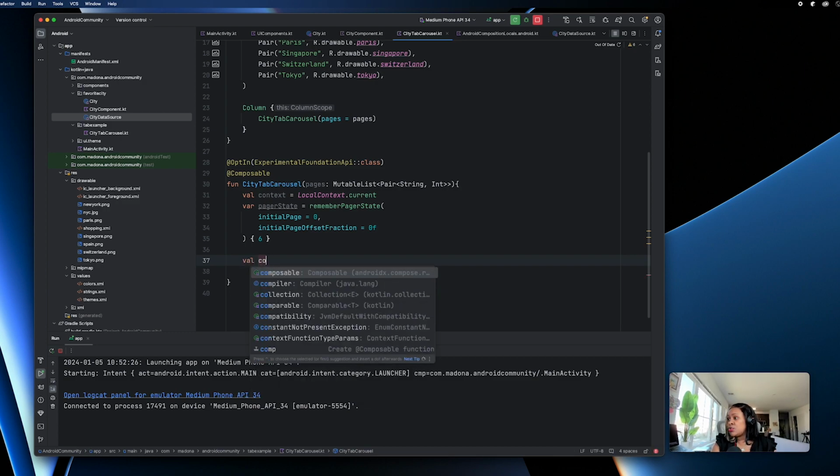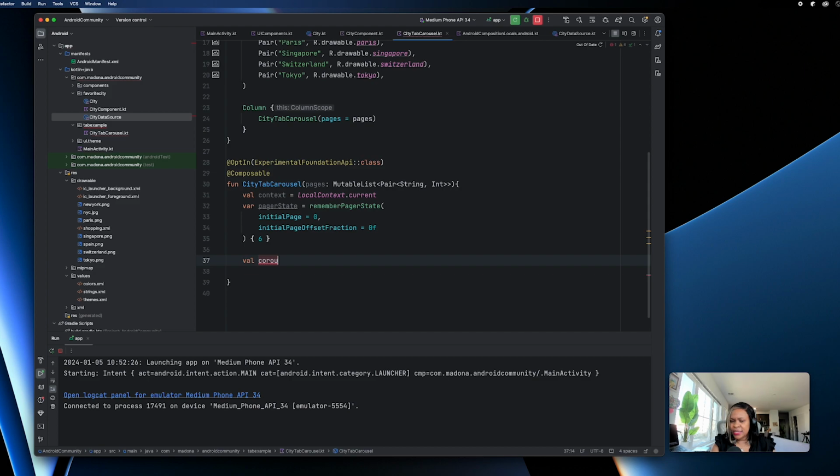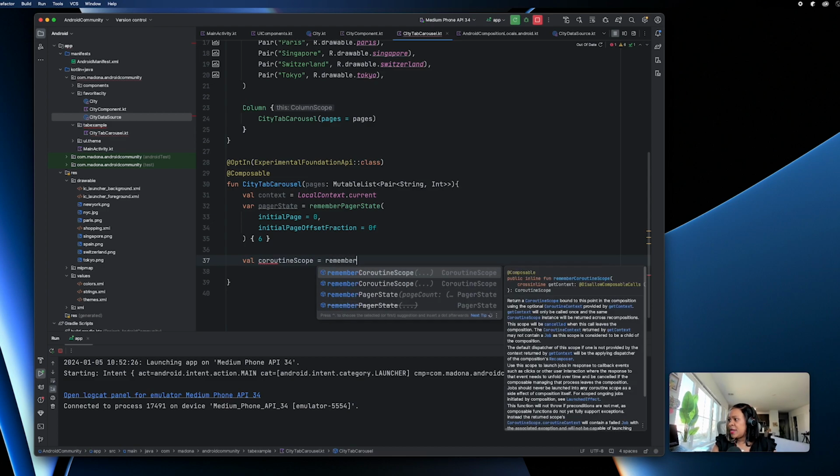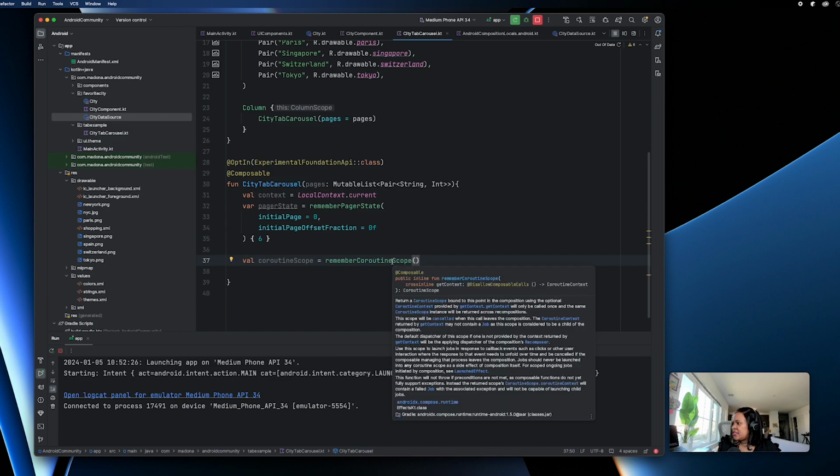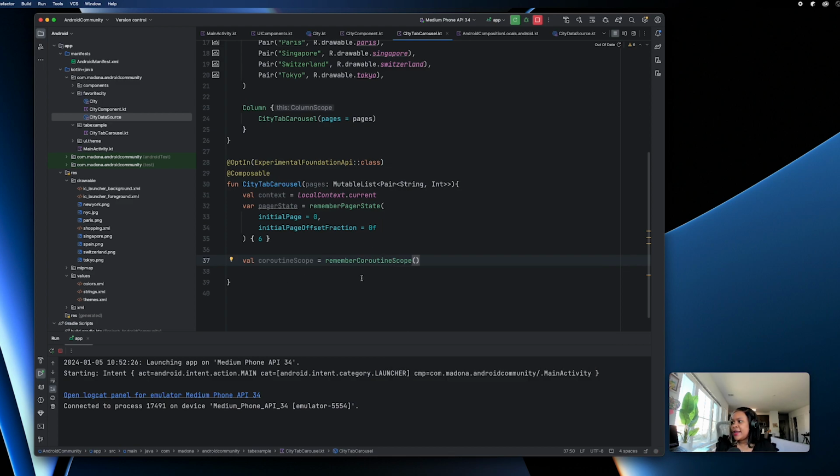Now, so val, we will also need a CoroutineScope. We will also look at what this is. So I think CoroutineScope, which we will also need to remember. So basically what that remember does is, as you can see here, it returns a CoroutineScope bound to this point in the composition using an optional coroutine context provided by the getContext, and will only be called once; the same CoroutineScope instance will be returned across recomposition. So it's very vital and very important to just know why those are used. And as you can see here, also we did use a remember. I find remember to be pretty nice because we're just remembering, it's just what it means. Now let's go ahead and create the scrollable tab row.